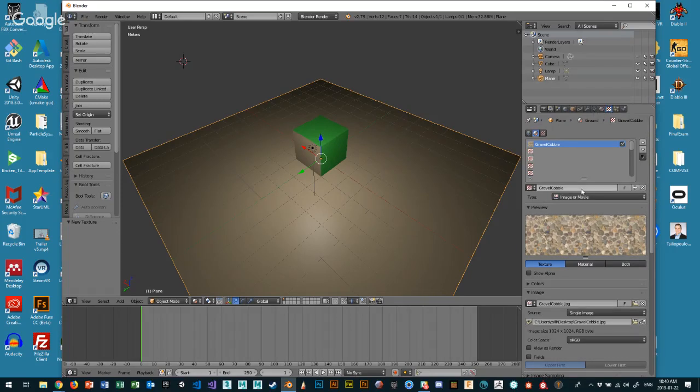I've clicked on a new button to allocate a new slot for the texture. I've renamed it Gravel Cobble by double clicking. Then I clicked the button under image that said open. I opened the image and loaded up the Gravel Cobble image that I just downloaded from textures.com. All right. Notice though that we don't see it here. And why is that? We have to unwrap it.